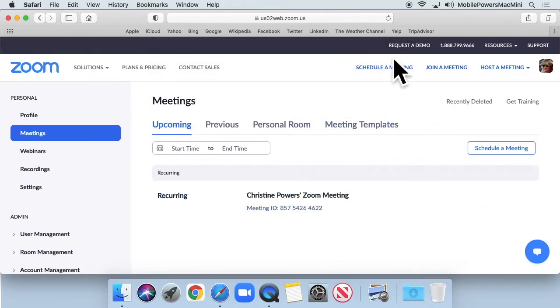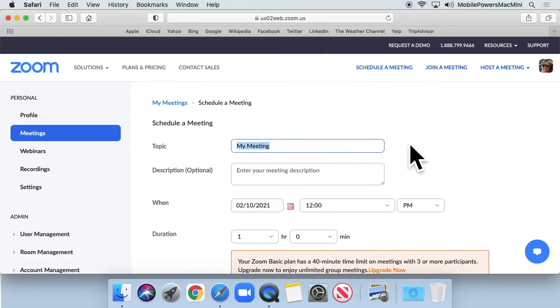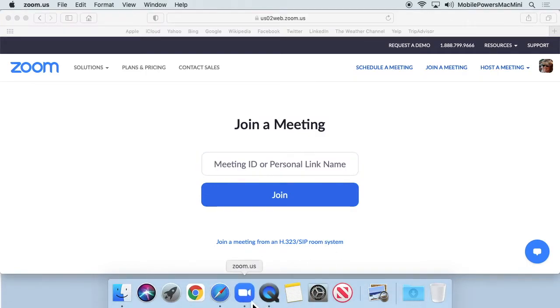So here I am logged on to the Zoom account assigned to me on the website zoom.us. If you want to actually have a Zoom meeting though, you will have to use the app. So when it asks you to download the app, you definitely want to. If I wanted to schedule a meeting, I can click on it from here and do all that basic stuff. But if I wanted to join a meeting, I would put in the information for that meeting, and then that would launch this app here.